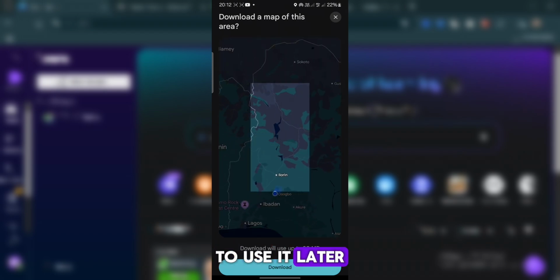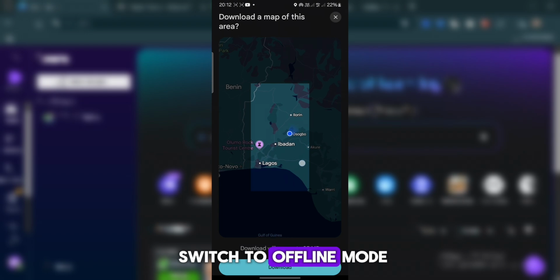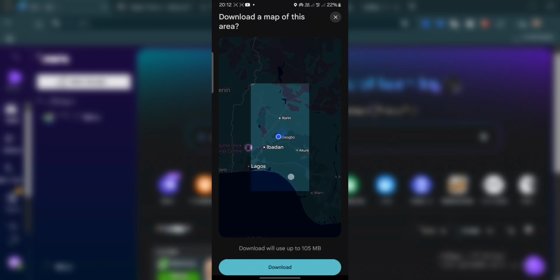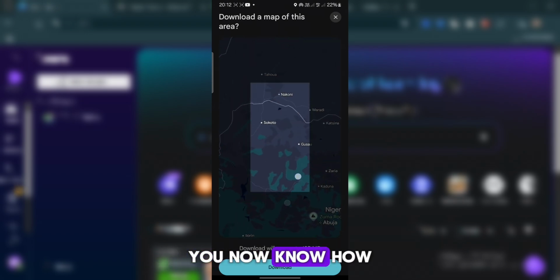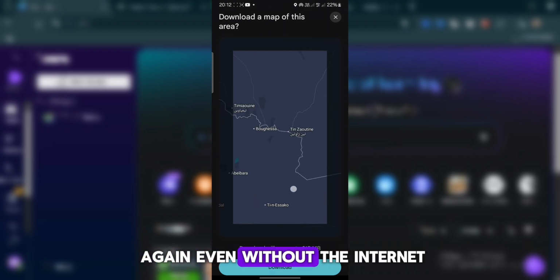To use it later, just open Google Maps. Normally, it will automatically switch to offline mode if your connection is poor. And that's it! You now know how to download an offline route on Google Maps and never get lost again, even without the internet.